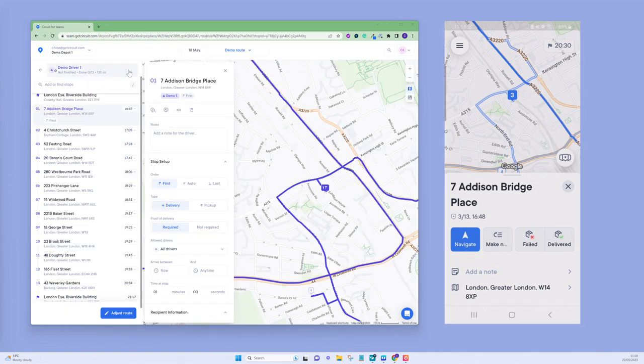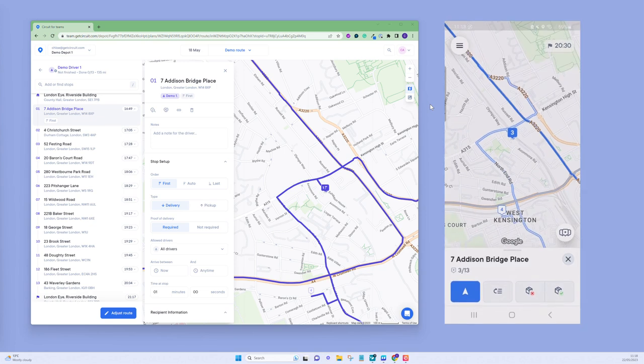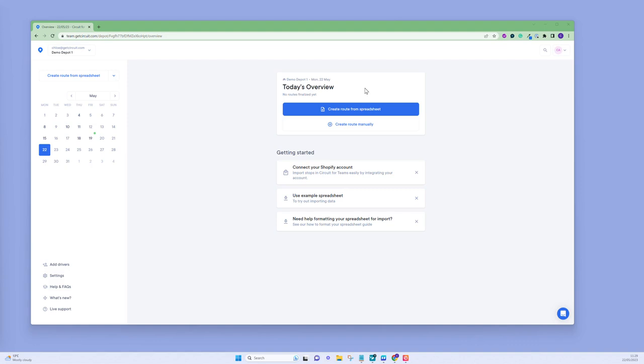Circuit for Teams route planning software is made up of two parts: the web-based dispatcher dashboard, which is used to create routes and manage delivery operations, and the mobile app, which is used by drivers to navigate their routes and complete deliveries. The dispatcher dashboard and driver app are synchronized so that your dispatcher and driver always have access to the same shared information. When you log into the dispatcher dashboard, you'll see the option to create a route.